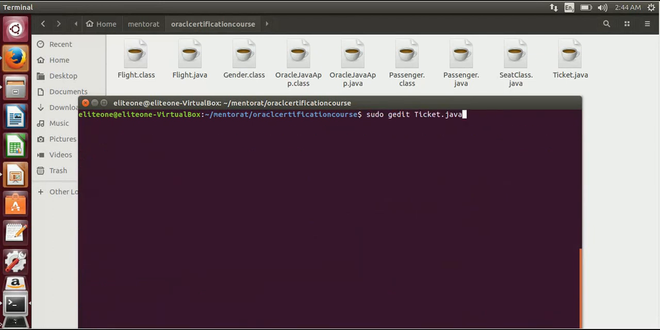We clear. Okay. Yeah, it creates a new file, Ticket.class. Okay, I want you to understand something that we call an interface in Java. So let's come back to editing this Ticket class.